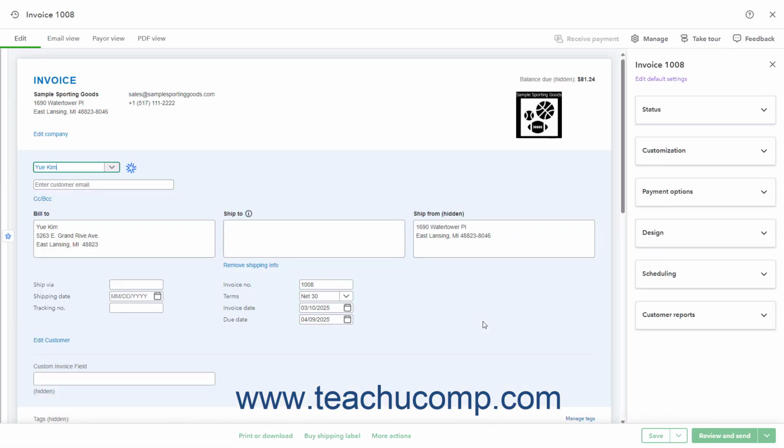Also, if you reopen the invoice for editing, you can then click the More Actions button in the center of the toolbar at the bottom of the window to show a similar menu of possible action choices for the selected invoice if needed. However, to receive payment on the invoice from this window, click the Receive Payment button that then appears in the toolbar at the top of the window instead.